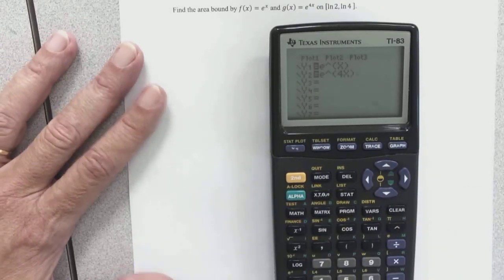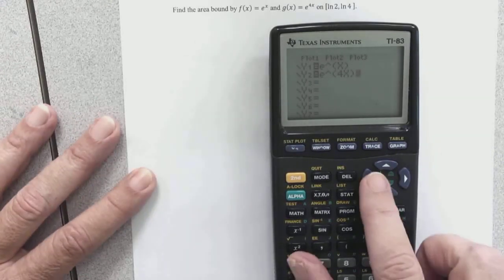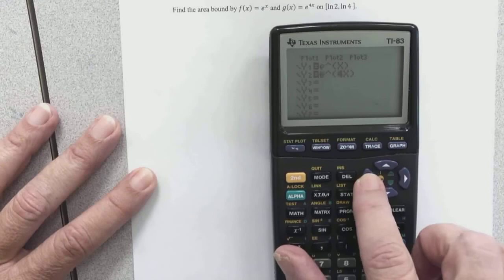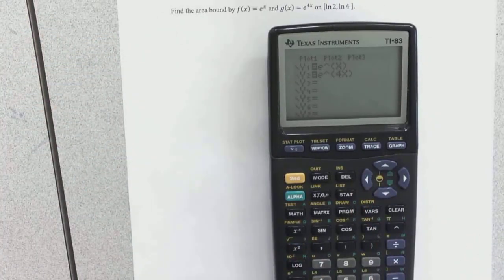Now here's a little trick. If you want to be able to distinguish the two curves so they don't look the same on your calculator, arrow back until you get to that little diagonal line there. And see how that diagonal line is now flashing? If I hit enter, it's now flashing with a thick line. And so it's going to graph e to the 4x with a thick line and e to the x with the ordinary line. So if you're not sure which curve is going to be which, you can use that little trick.